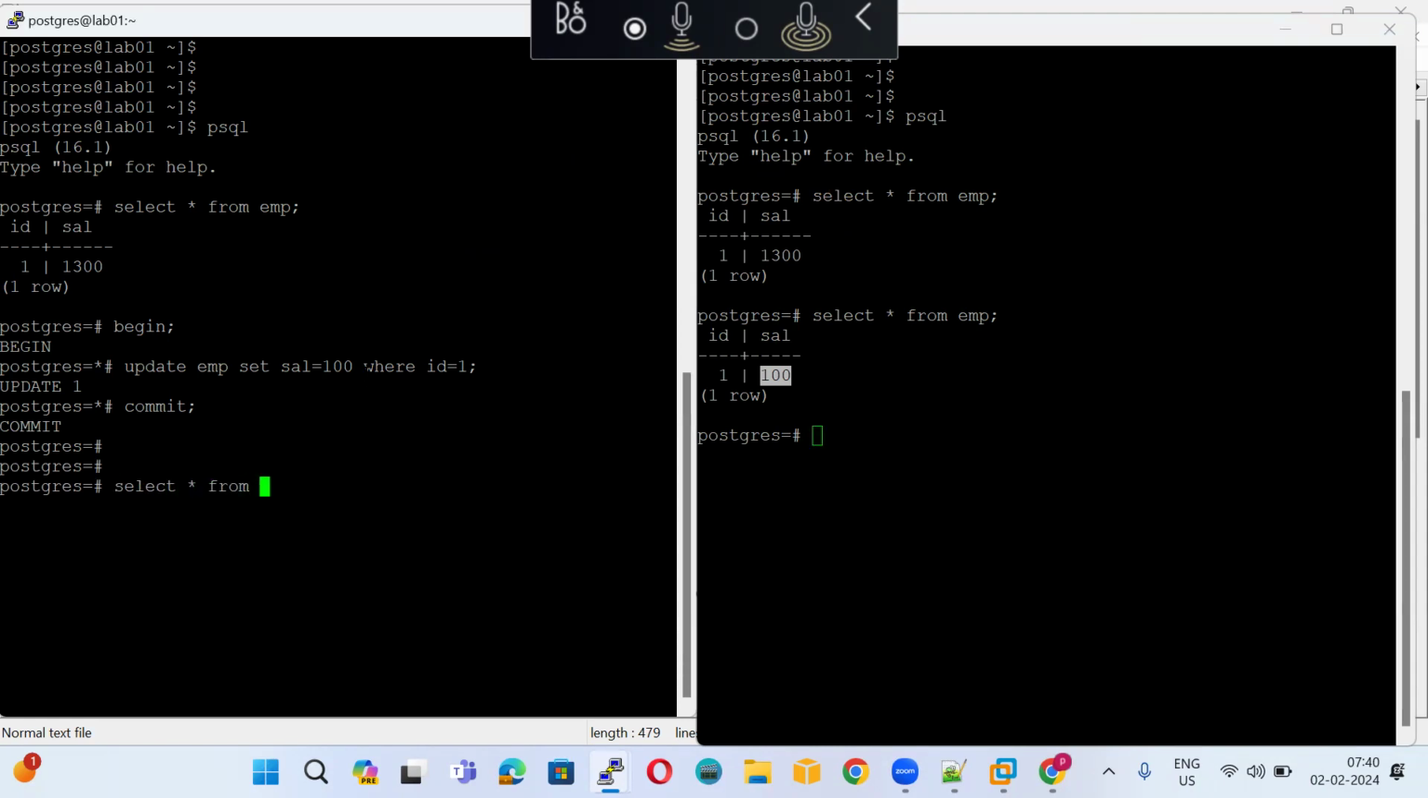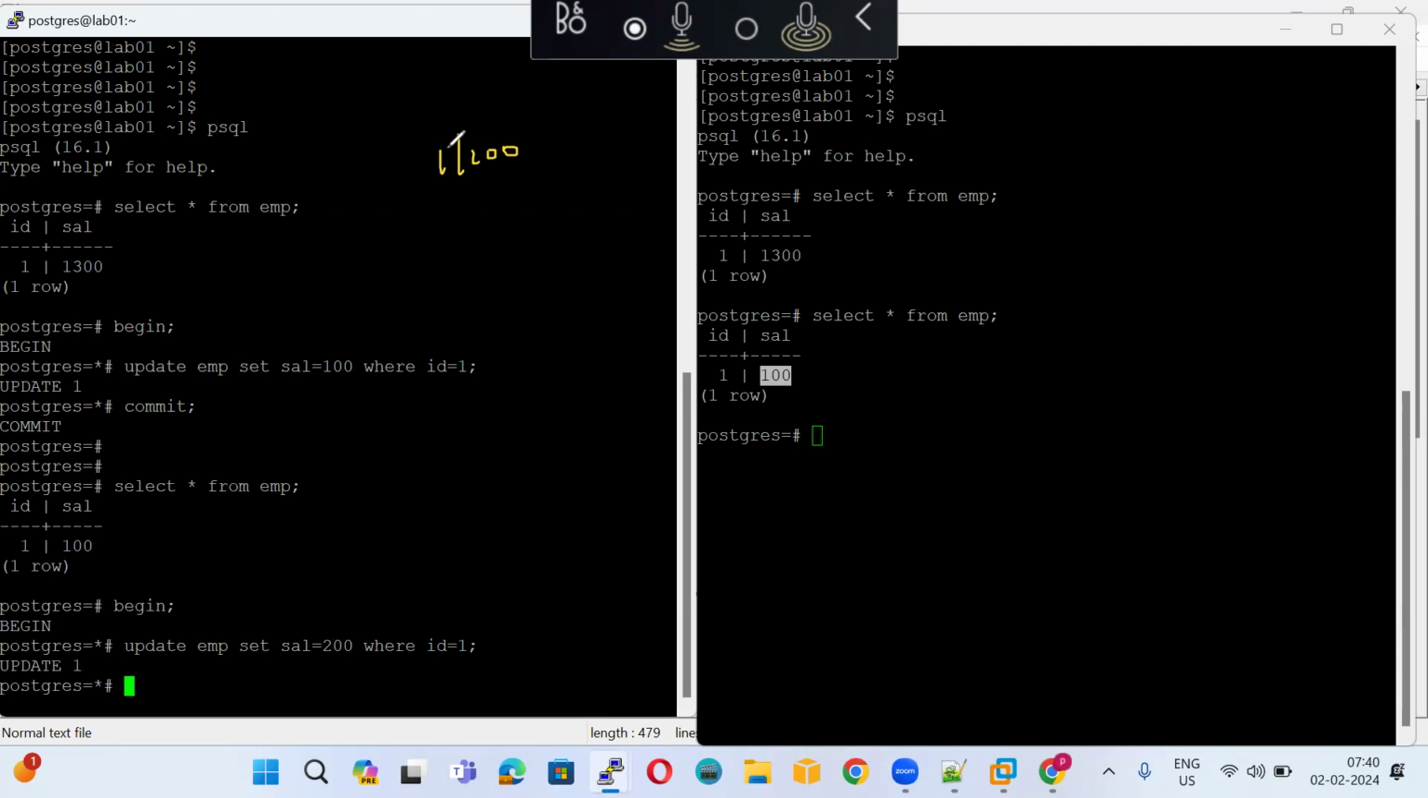Select star from employee: 1,100. I'll try to update. Begin, change it to 200. The first thing that happens is a copy of the data is made within the table, 1,100, then you modify it to 200. I have not committed yet. At this point in time, I have two versions of the same record. Multi-version.